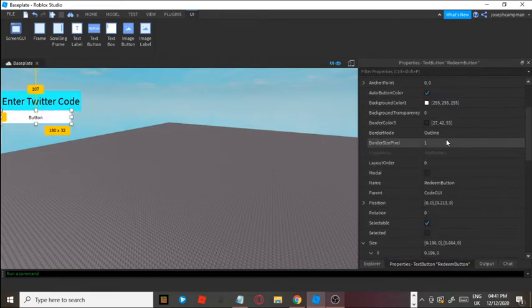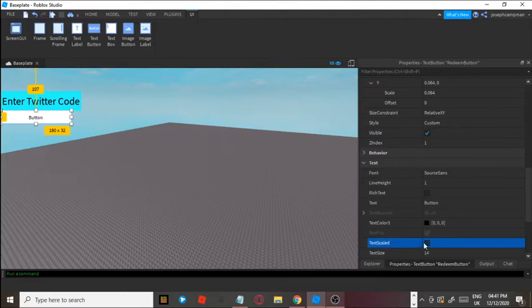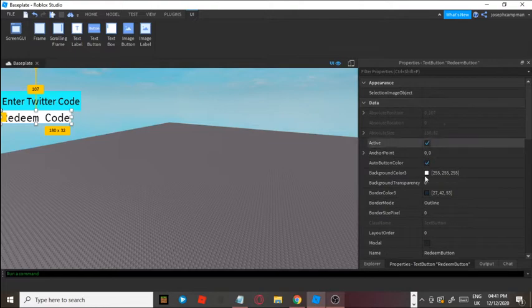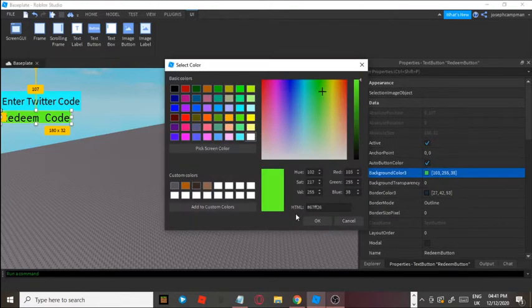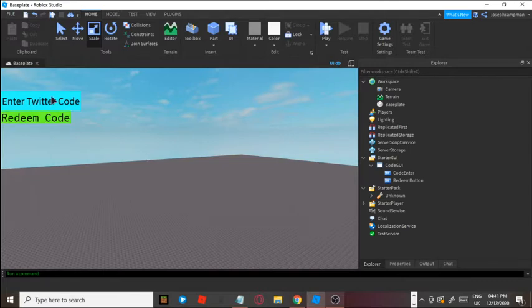I'm gonna put mine under there, and imagination. So I'm gonna put my border size pixel to 0. I'm gonna scale this. I'm gonna put the font to Code and I'm gonna say Redeem Code. And I'm gonna make it green. So there's our 2 GUIs then, our TextButton and our Twitter code enter.